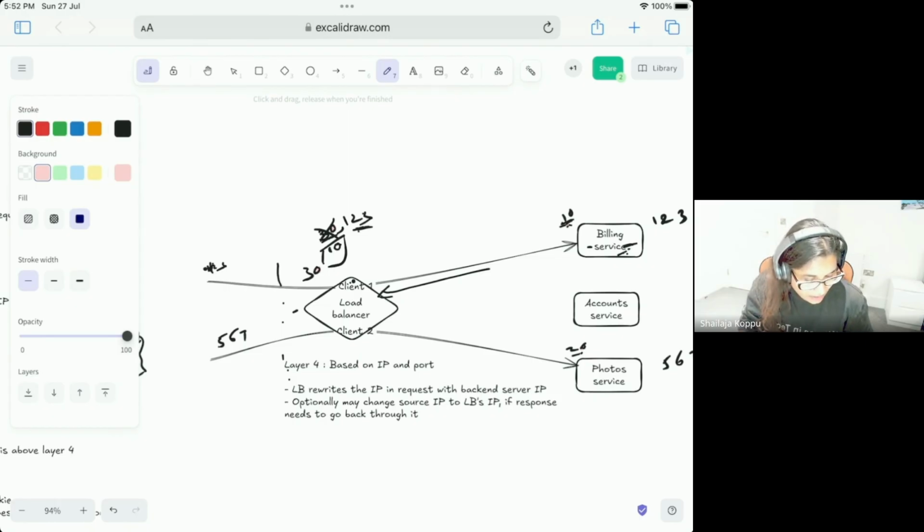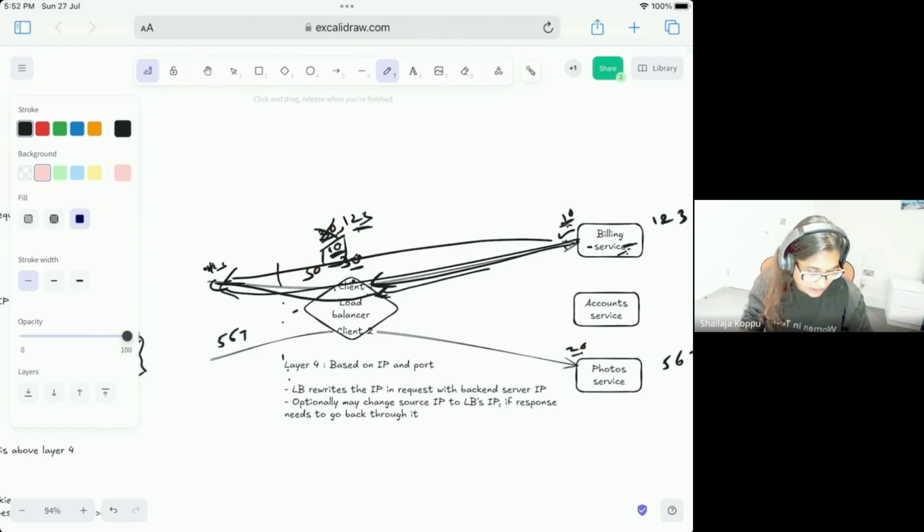Some load balancers can be configured to get the response to them and from there send it back to the client, or they can let the backend system directly send the response back to the client. In case the response needs to come back to the load balancer, then the source IP also will be updated to the load balancer IP. In that case, the backend system, when it is serving the request, sees what the source IP was, looks at 30, and sends the response back to the load balancer. Otherwise, if this is not configured, then it sends the response back to the end user directly.